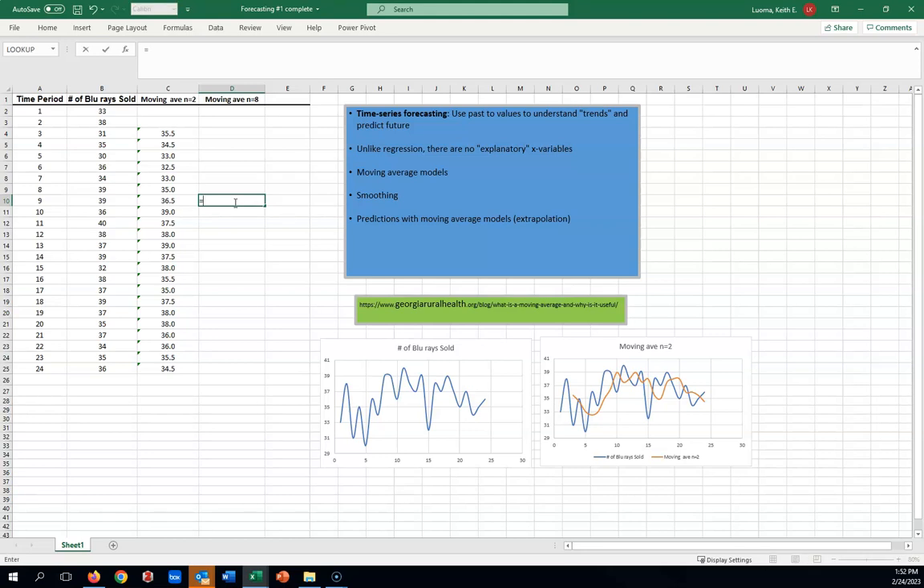So equals average. Now don't accidentally go to column C. Go back to the original data, number of Blu-rays sold in column B. So we want to select the first eight of those. And then let's enter that.